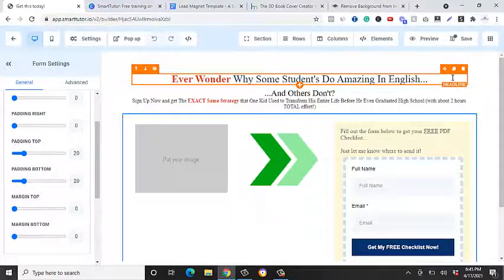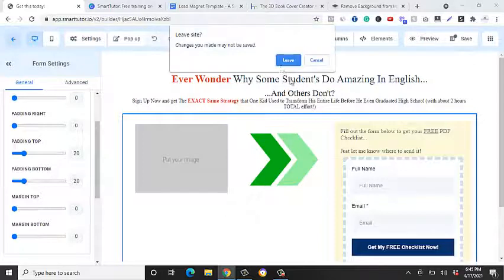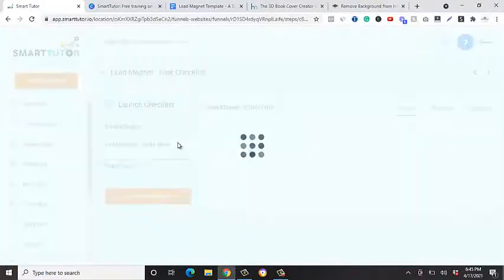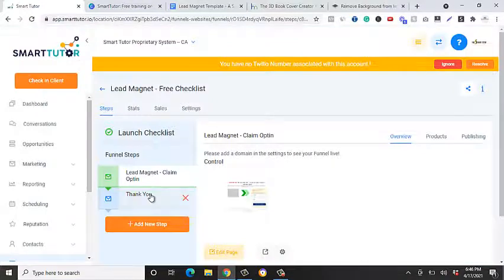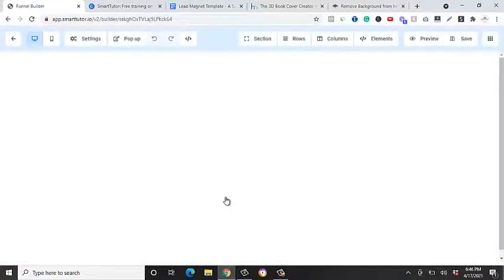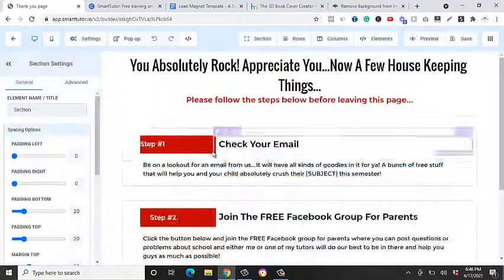Then you would simply go over here to the thank you page. You click on this, you click edit. Let me show you how easy it is to edit this bad boy right here. You go into here where it says subject. Again, you just highlight this and erase it and put your subject.